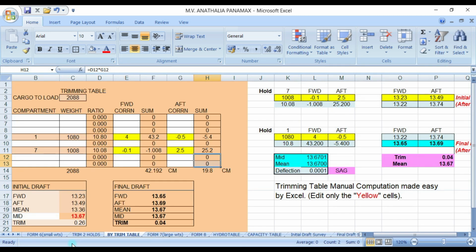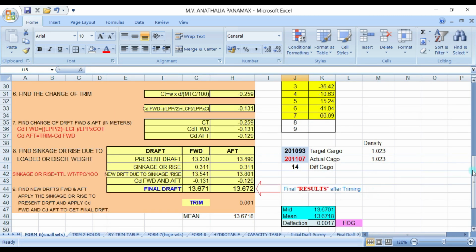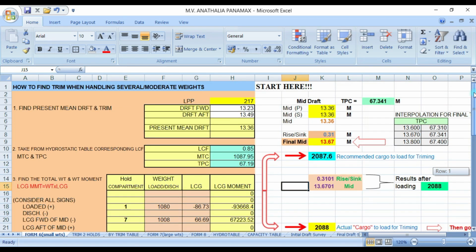Panamax vessel. Okay, Panamax vessel, the same, how to find trim when handling several weights. Here you have the initial draft forward and aft. Then your mean draft is 13.36. Then you get the actual reading of your mid draft. Then you get the mid draft of 13.36. So here you will notice that the deflection is 0. So you have an idea on the final departure or loading, your deflection will be 0.